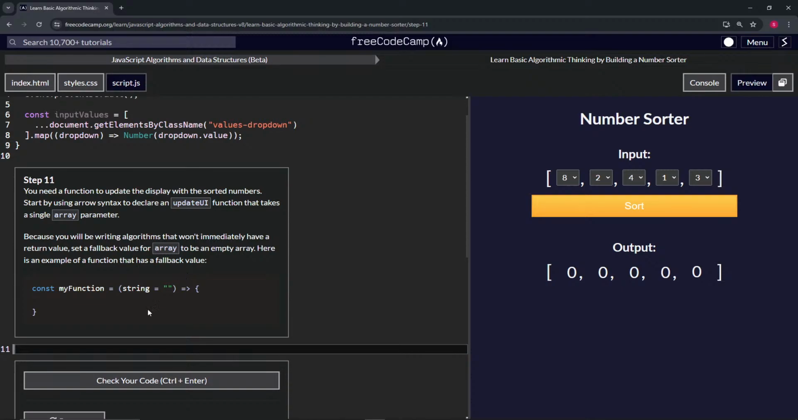Okay. So let's do that. So we're going to do an update UI function to start off with. So we'll say const updateUI equals. And does it say a single array parameter? So array like this. Then we'll do this.